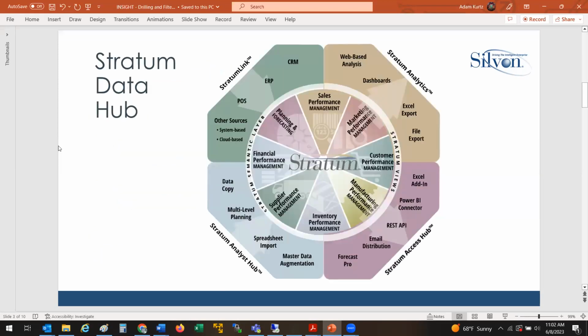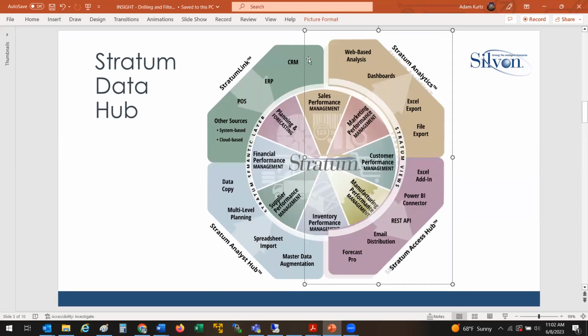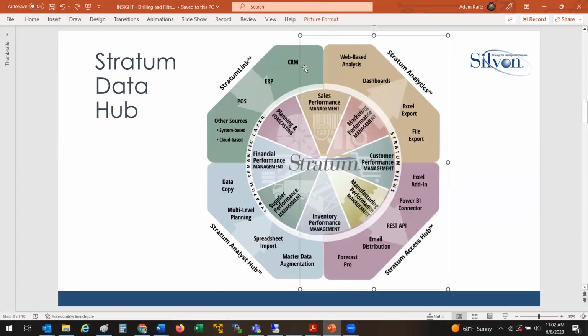So the Stratum Data Hub, as we all know, will be concentrating today on the user interface side of things. So web-based analysis. We're looking at the access side of the Data Hub, and we'll be primarily focusing on the Stratum web interface.